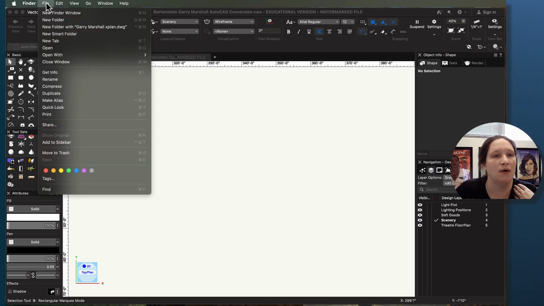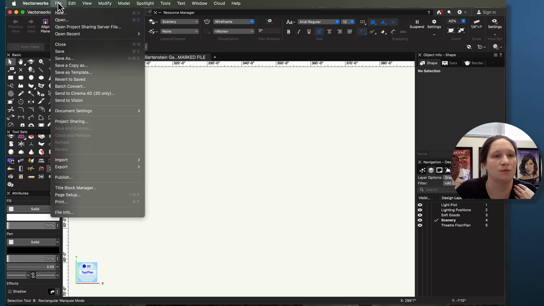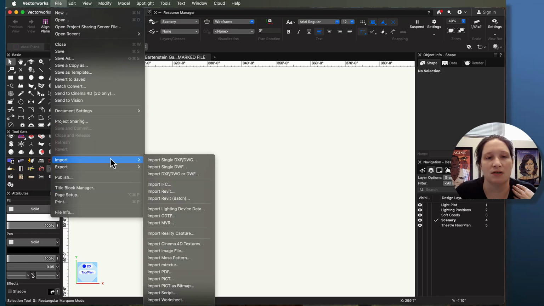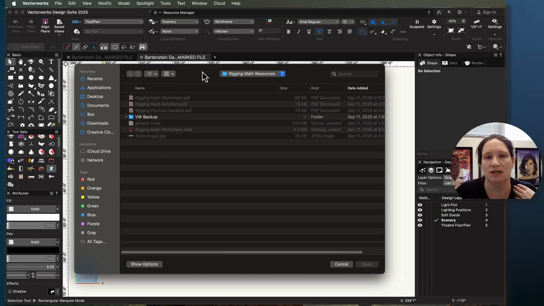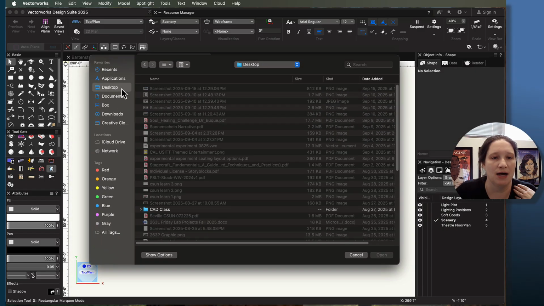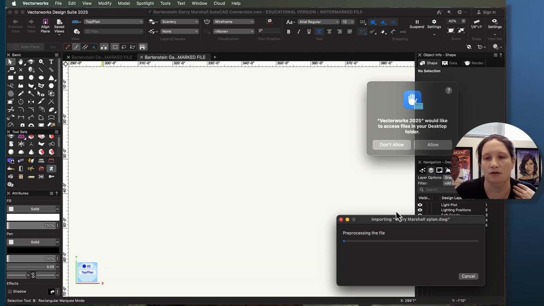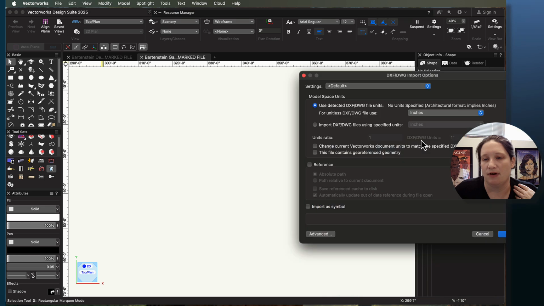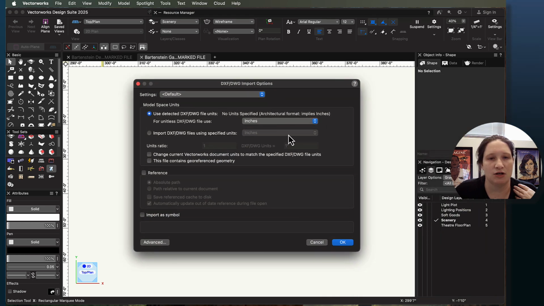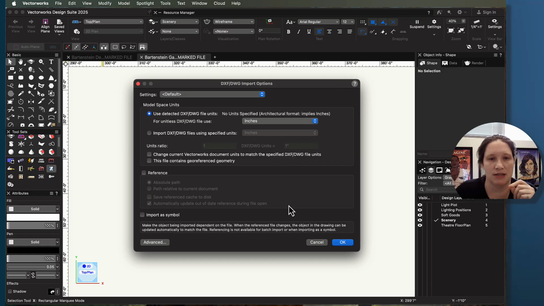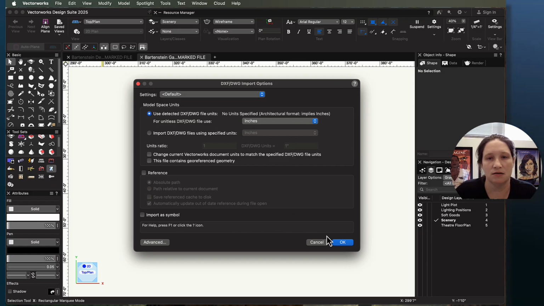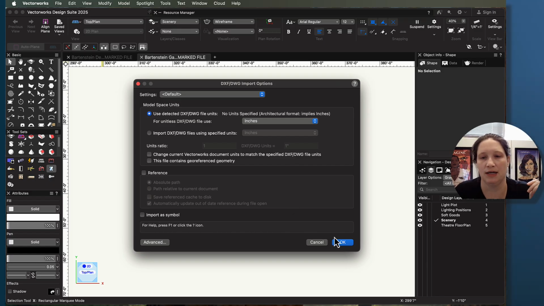We will go ahead and back into Vectorworks. We will use the import function, and we're going to import a single DXF or DWG. We need to now go find our CAD class, and we're going to start by bringing in the plan file. And it needs to have access to it. It's going to ask a bunch of questions, and we would want to use inches. That is the correct choice. And we're going to let everything else convert accordingly.